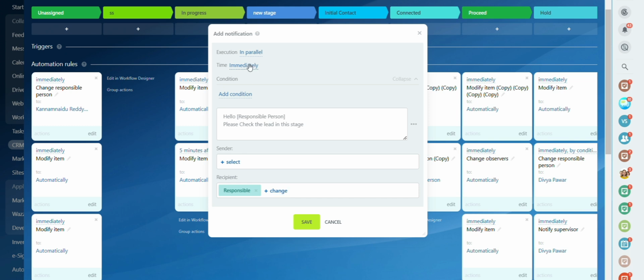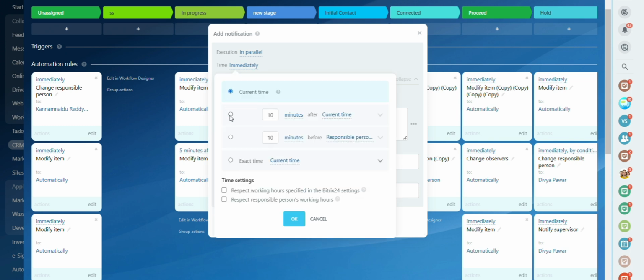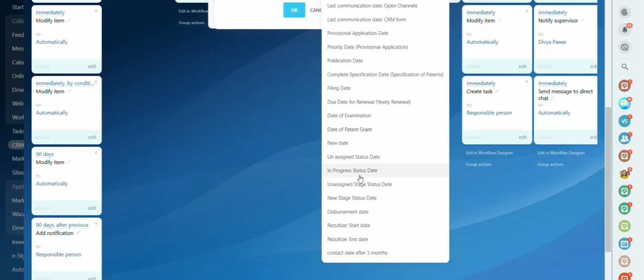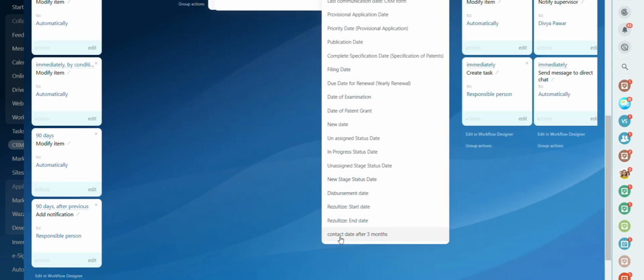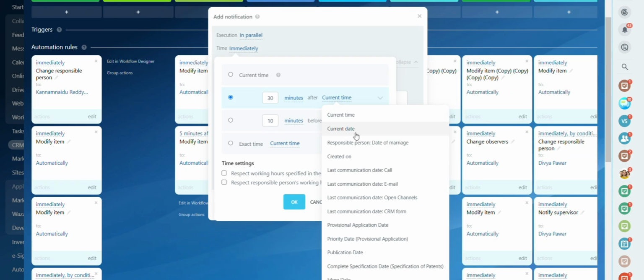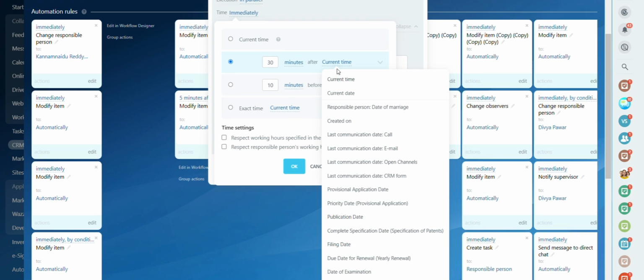I'm clicking on this and selecting this option. We have minutes, hours, days. I'm putting minutes, 30 minutes. After the, here we have several options according to date. I'm putting current time.